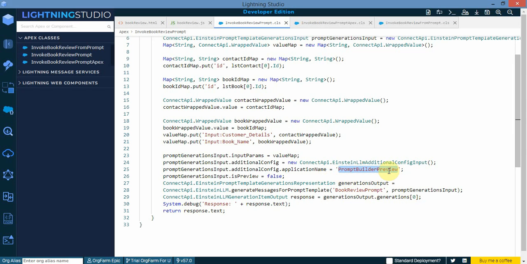The same thing, prompt builder preview, please put it like this, and then put is preview equals to false, because you want to use it in your LWC and you don't want to see the preview. You have already seen the preview in the Salesforce prompt builder screen. And then in this particular section, you need to provide the prompt builder name.